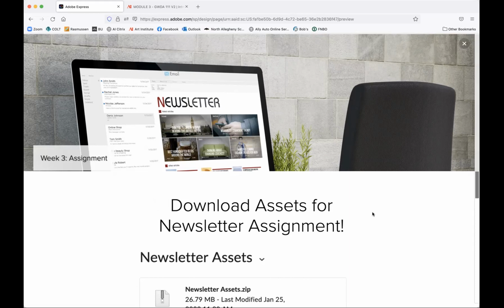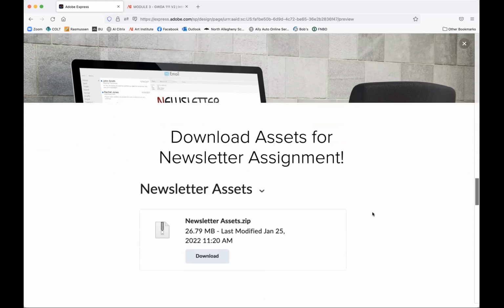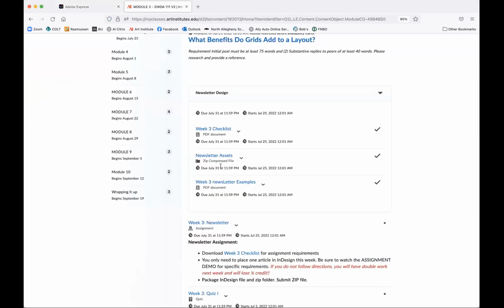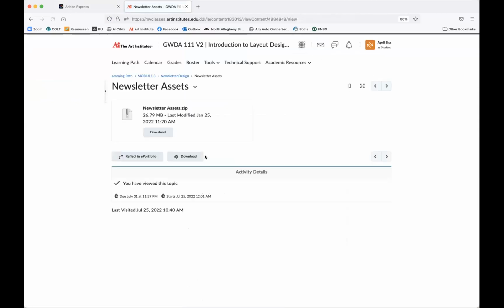And this is a typical way clients do this. So we're getting all of this in a zipped folder here. What you're going to do is just download the assets, and I'll show you where that's at. In your week 3, right here, it says newsletter assets. You're going to click on that, and then click on download.